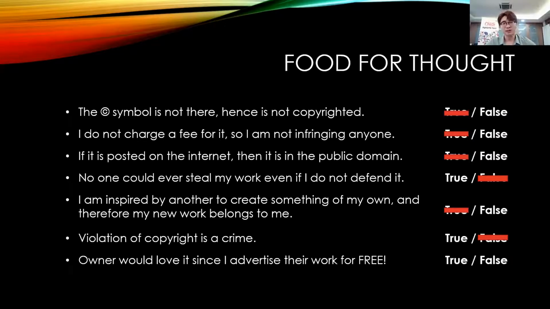Yes, you advertise their work for free, but have you asked the owner whether they mind you simply posting it, reposting it, or tweeting it without their consent? Not every single owner is as open-minded as certain big brands, which do not mind free advertising, but that doesn't exclude the fact that you are still infringing their rights. Okay, so the statement is false.